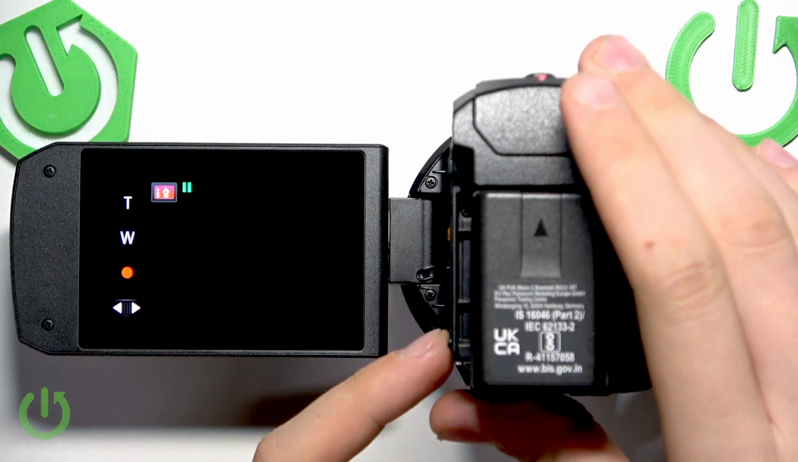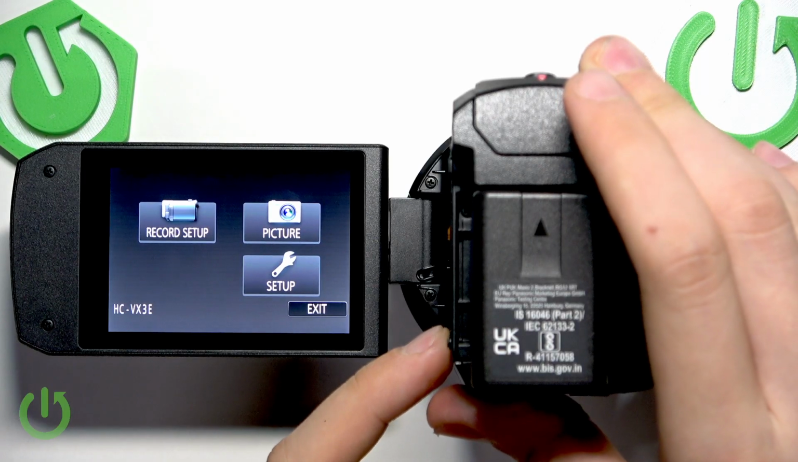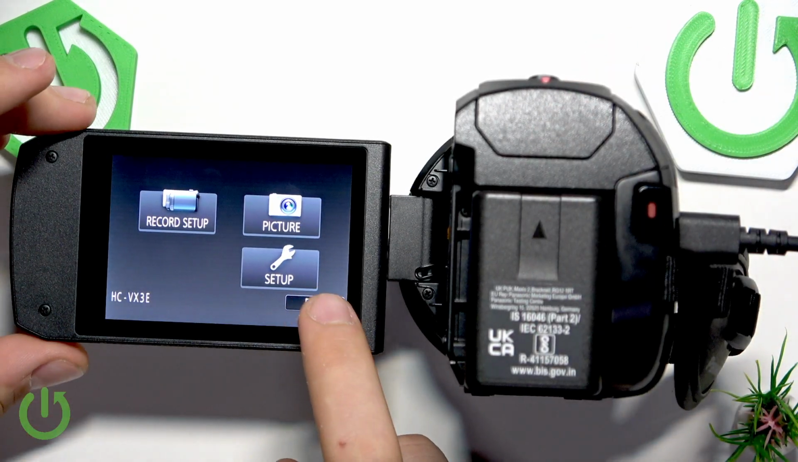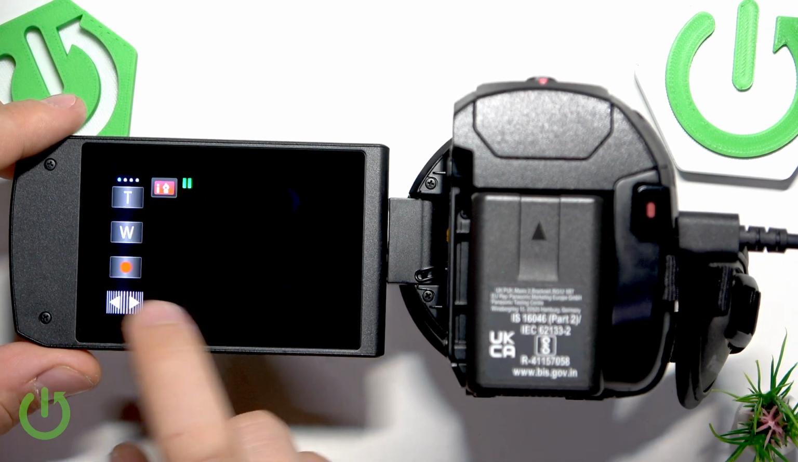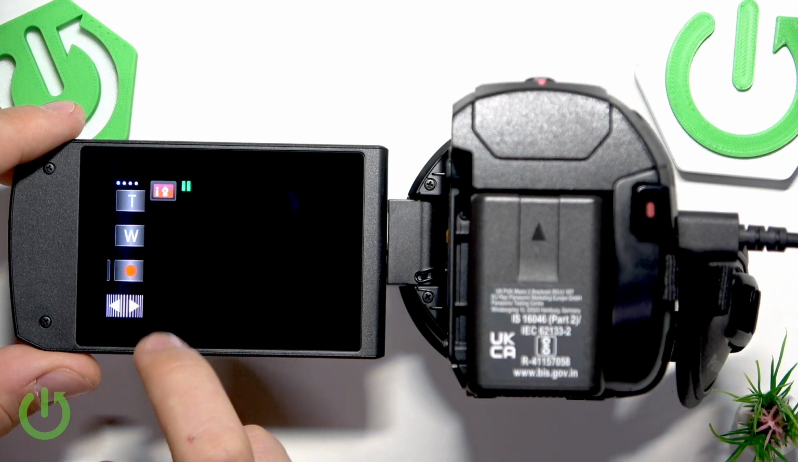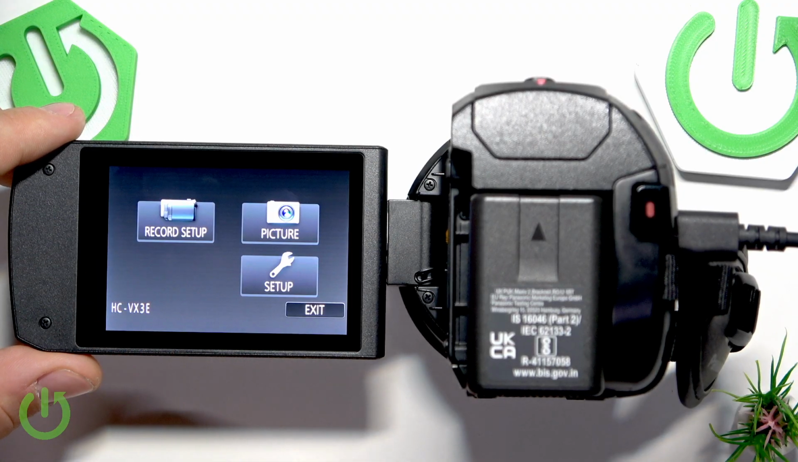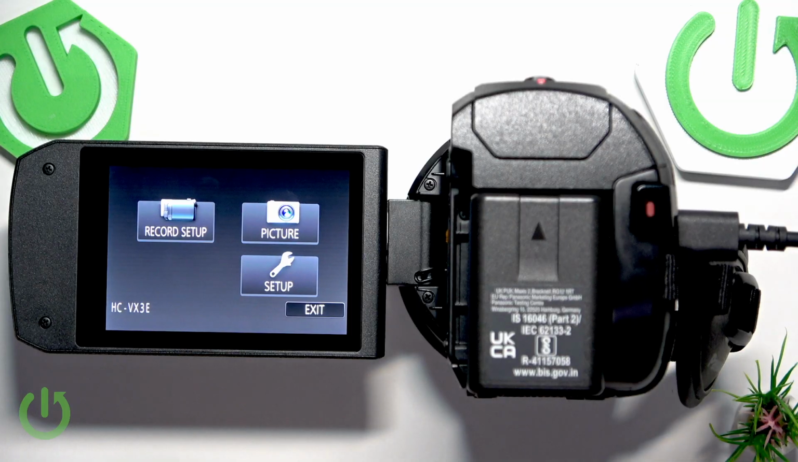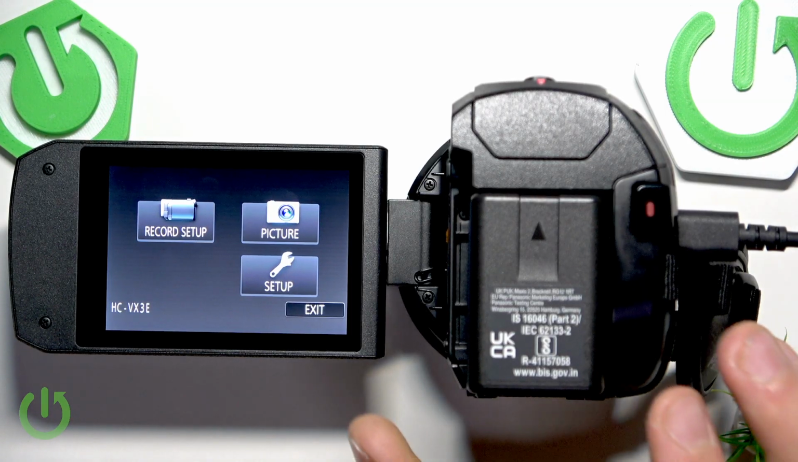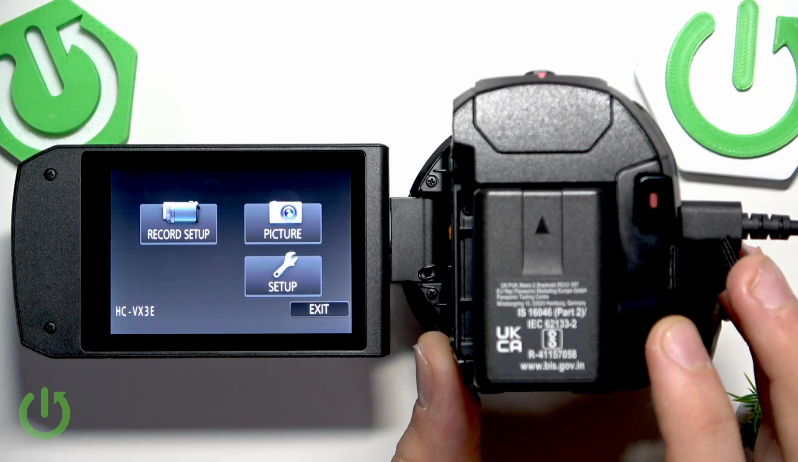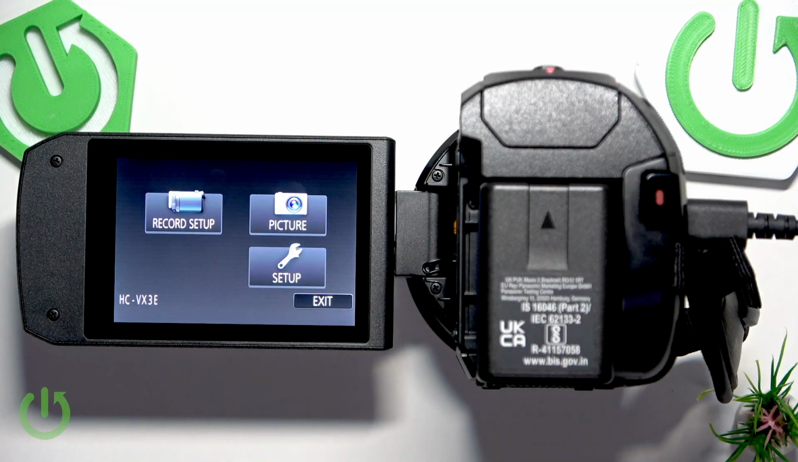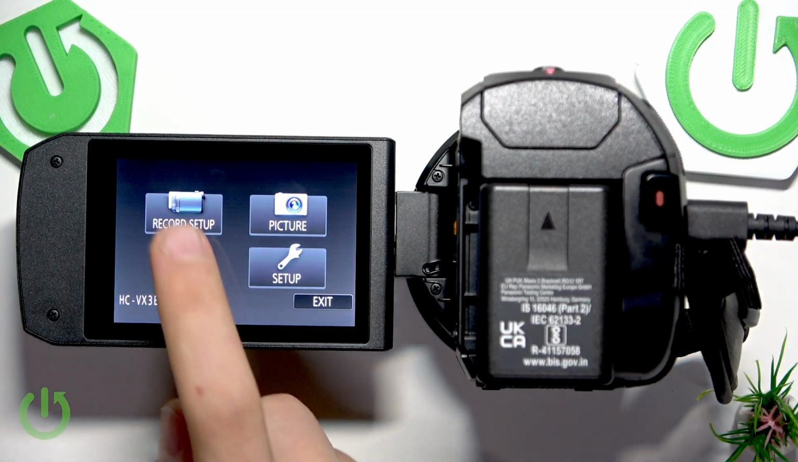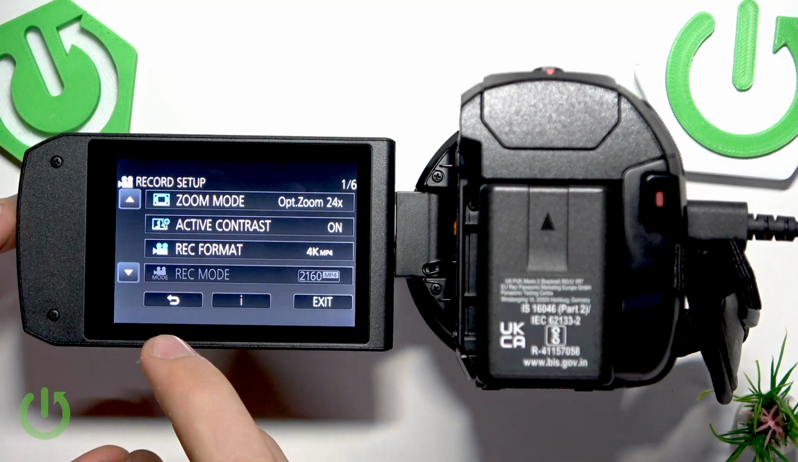If you tap this button over here, you can navigate the menu automatically, or if you tap this arrow, go right with this arrow, you can see the menu over here, and we are here. So if the buttons don't work or fail, we are using the touchscreen only. Let me show you all the settings that are here. Let's start with the record setup.